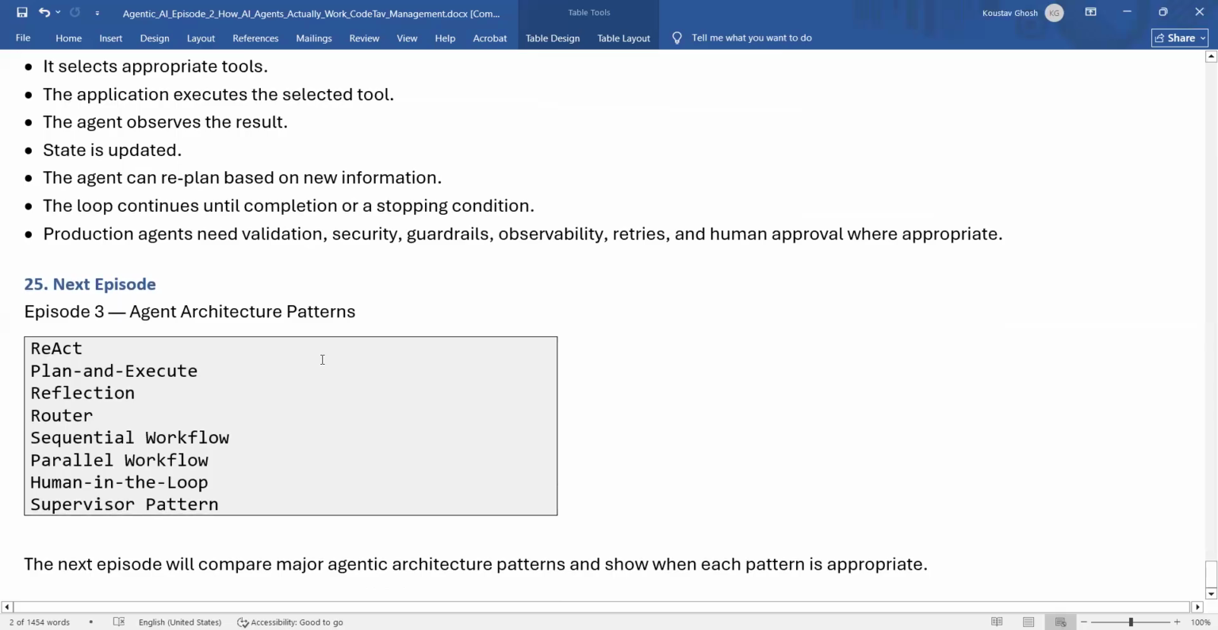In episode 1 we learned what agentic AI is, and in episode 2 we learned how an AI agent actually works. In the next episode we will discuss agent architecture patterns. We will maybe cover ReAct, plan and execute, reflection, router, sequential workflow, parallel workflow, human in the loop, and supervisor pattern. You will understand when to use each pattern, and we will compare them using real world examples. If you are following the Agentic AI engineering playlist, I recommend watching the episodes in order because each episode builds on the previous one.